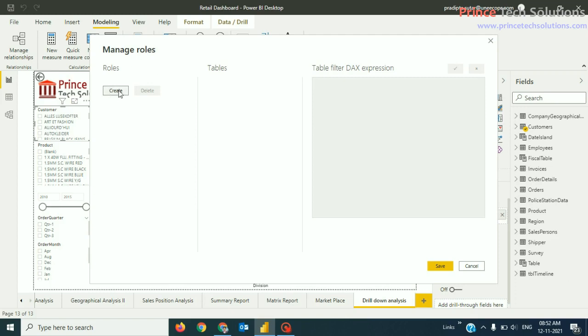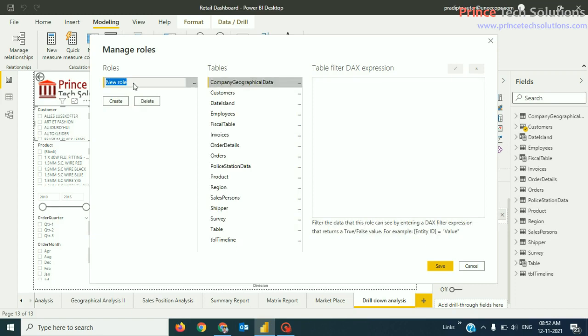You have to create a role for row level security. I'll name it North America user. This is one. Now when I add North America as a role, all the tables used in my data model become visible over here.